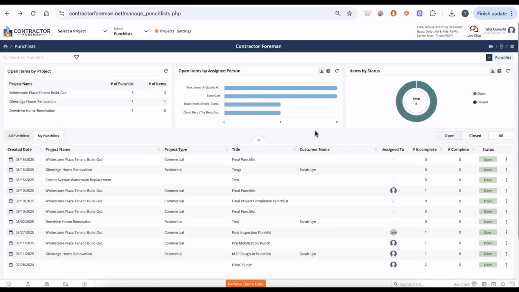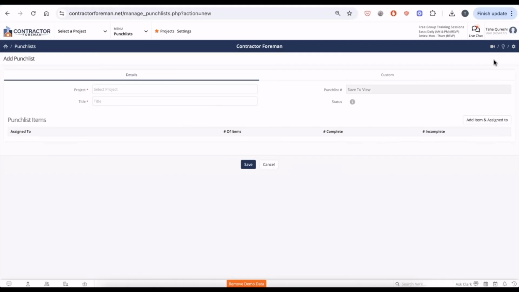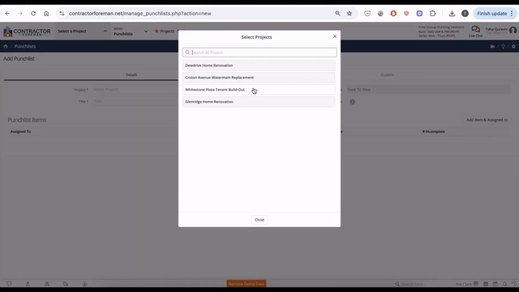In order to make a new punch list, we'll go ahead to the top right-hand corner and click on plus punch list. Once here, we'll go ahead and select one of our existing projects. If you have any questions about the projects module, or if you're not seeing any projects here and need to create a new one, please feel free to reach out to our projects training module, and we have a video and a number of different articles guiding you through the process.